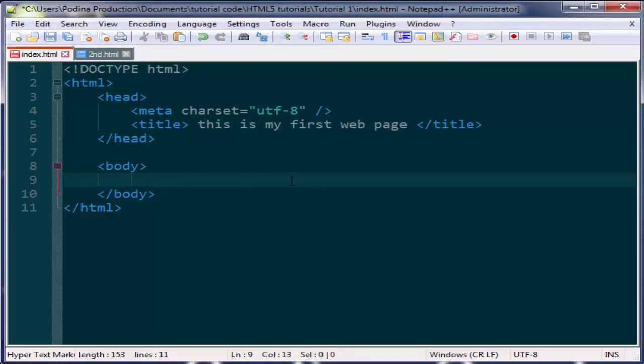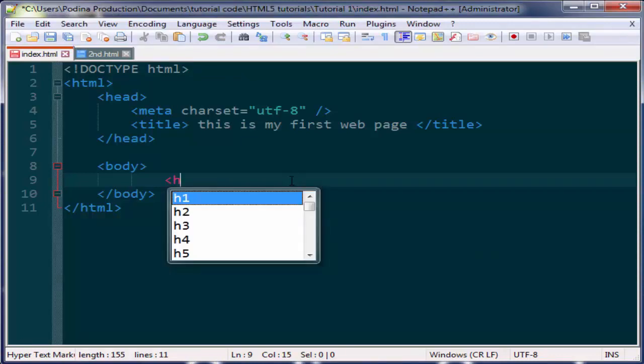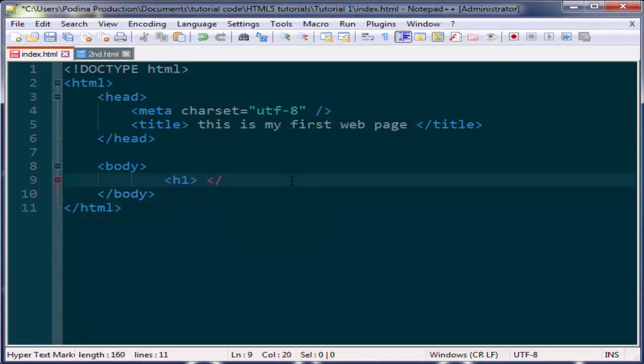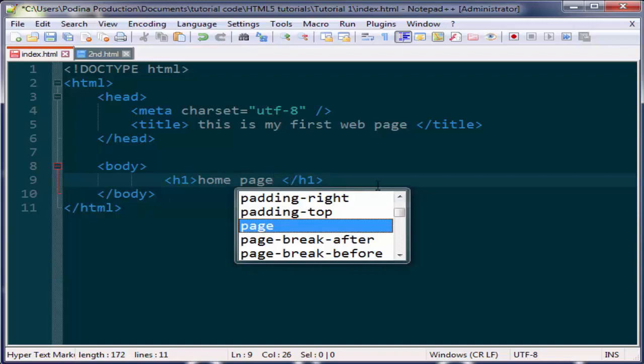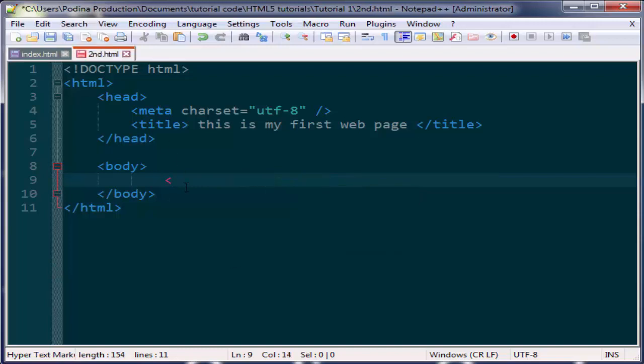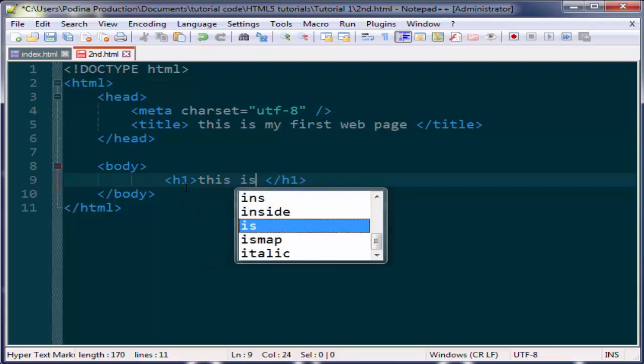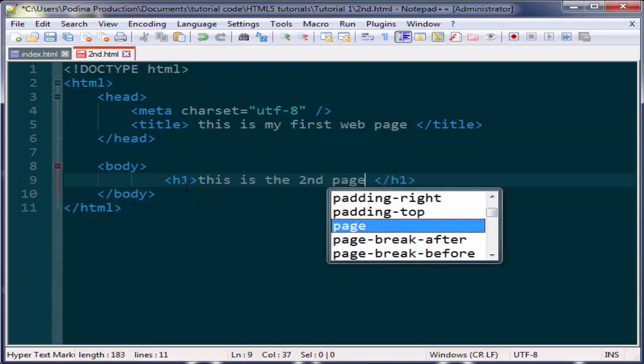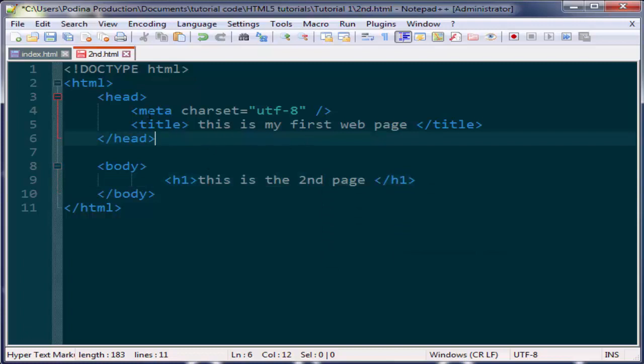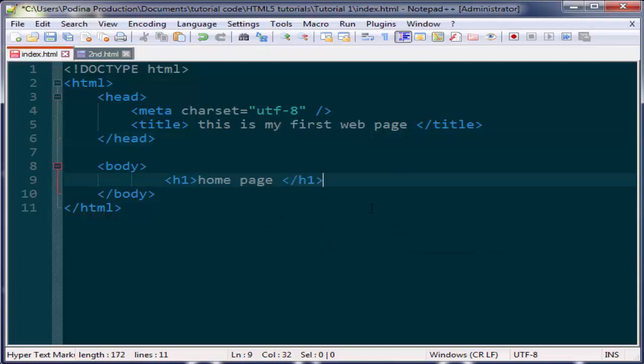Just so that we can tell the difference, I'm going to put a different header on each page. The first page can have a heading 1 that says home page or something. And the second page will also have a heading 1, but this heading can say this is the second page. Now we can tell the difference between these two web pages, so we can actually put a link to one page and see what that looks like.